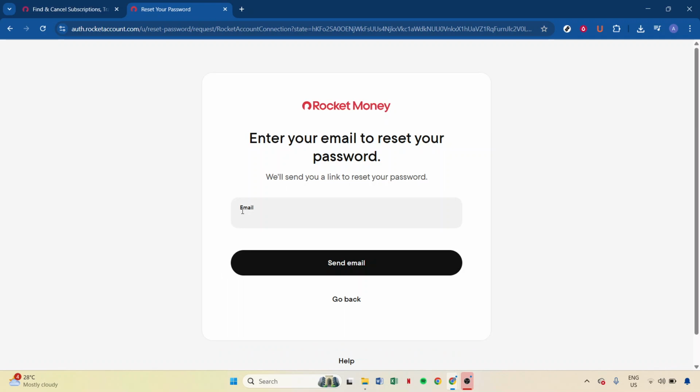Once you're on the password reset page, it's time to enter your email. Ensure you use the same email address that you originally used to create your Rocket Money account. It's crucial to double check that you've typed it correctly. After entering your email, click on Send Reset Link.